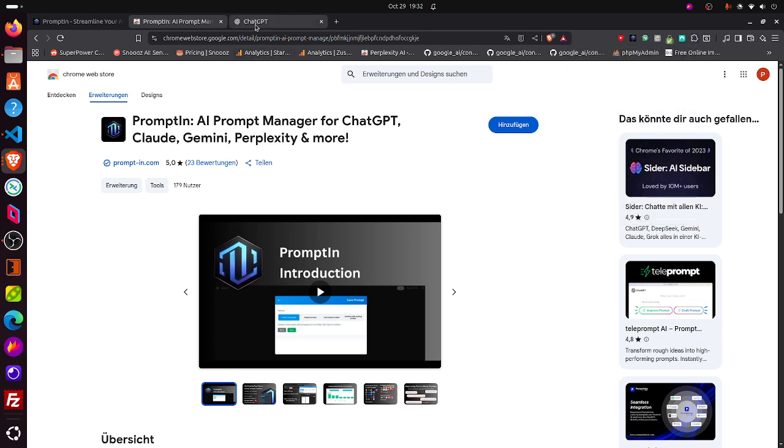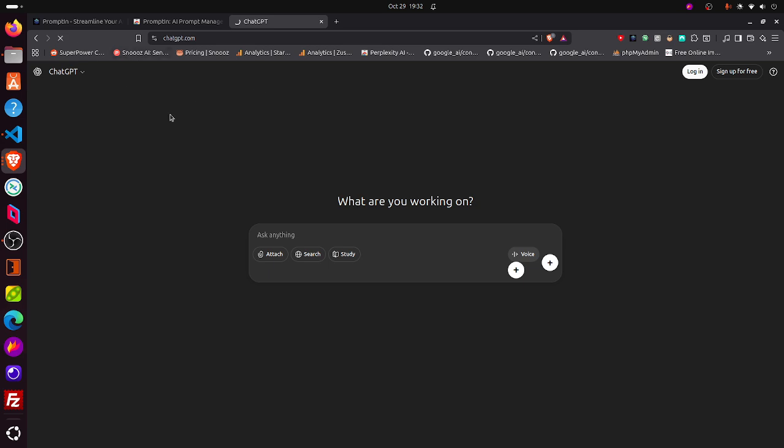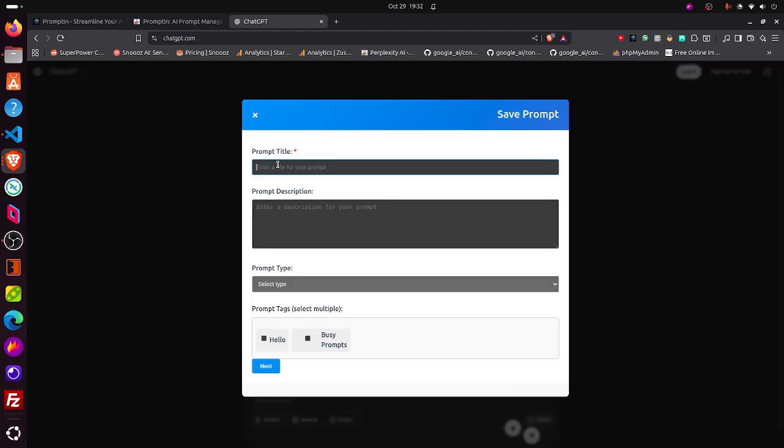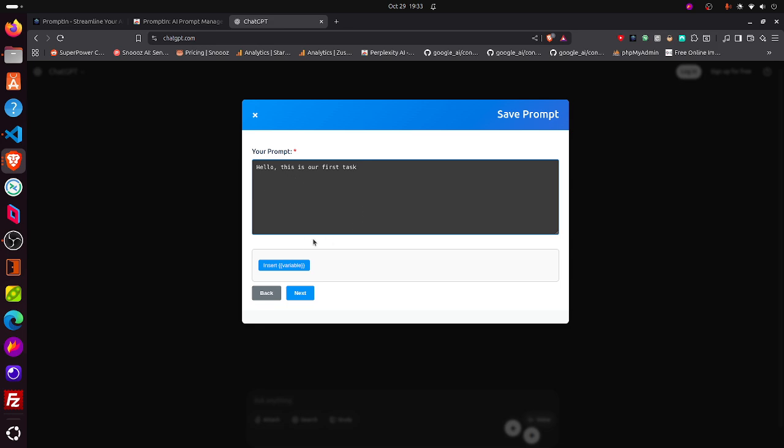And then we go inside of ChatGPT. Let me reload it, and then we start from the beginning. Let's say, hello, this is our first task. Just something very basic. And then what we're going to do is save it, of course. Let me say workflow 1. We don't add a description. There's no type, no tags necessary. And this is our prompt.